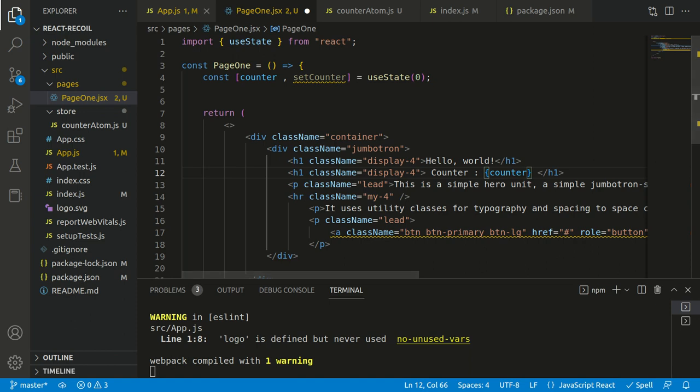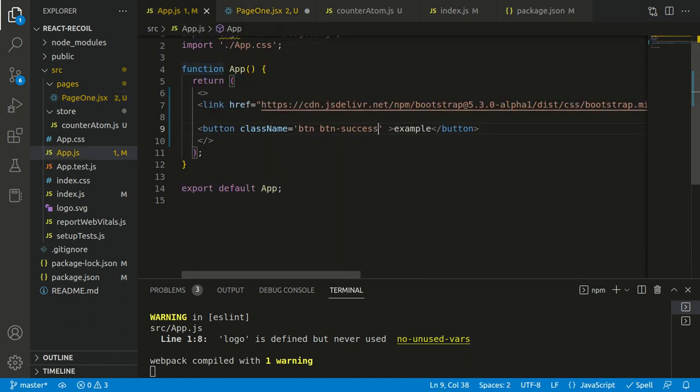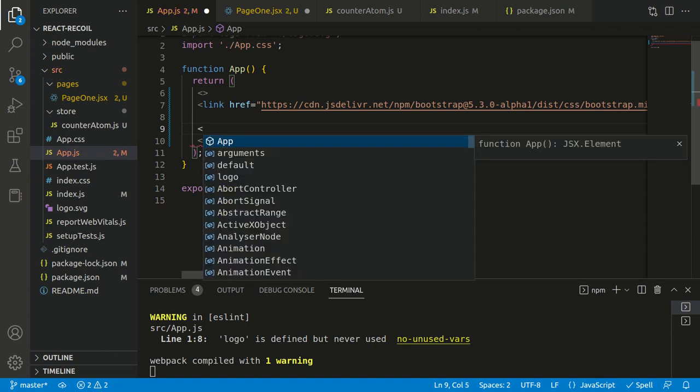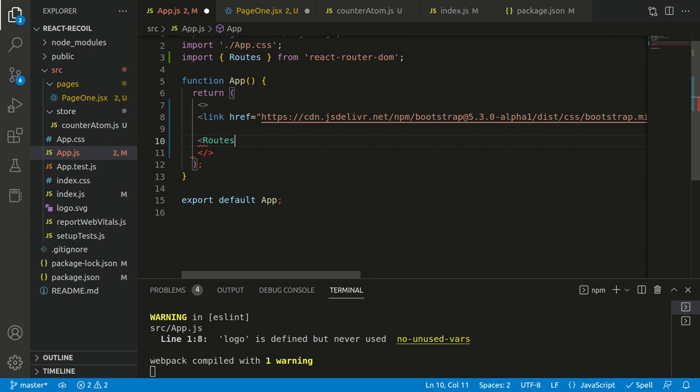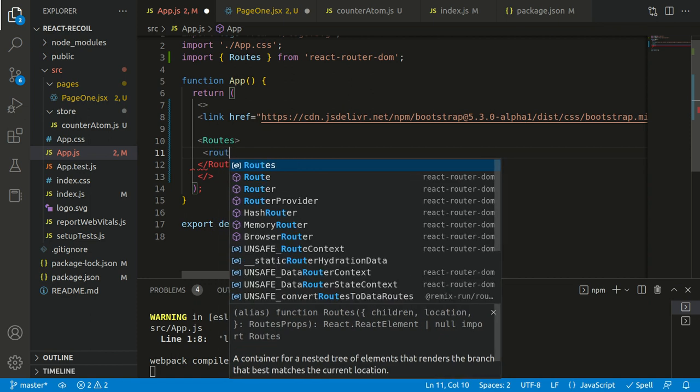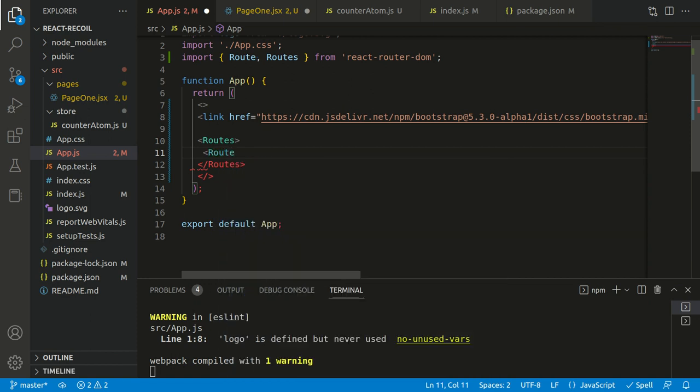However, we've not linked our page. So here we need to create some page. We need to link some page rather. So I'm going to remove this, and I'm going to import the routes. Okay, so in the routes, I want to link some page. So this should be a route, and in this route there should be a path.